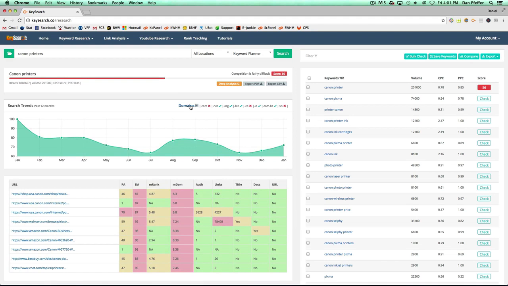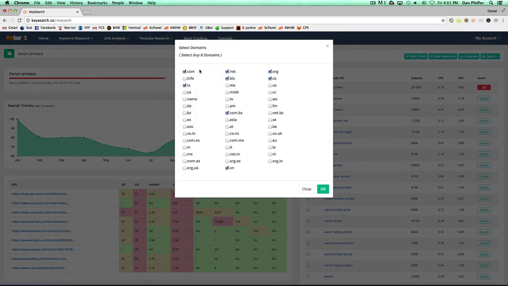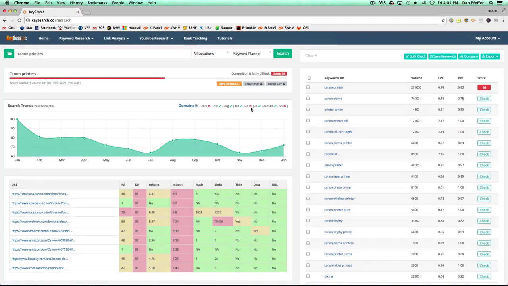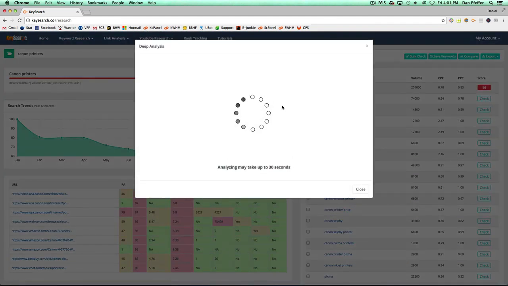And your domains. Basically what this is showing you is which domains might be available. You could just click the domains and switch which ones you wanted to check. Then we have our deep analysis button right here. What this does is go and dive in even deeper if you wanted to and grab even more information about that particular keyword.